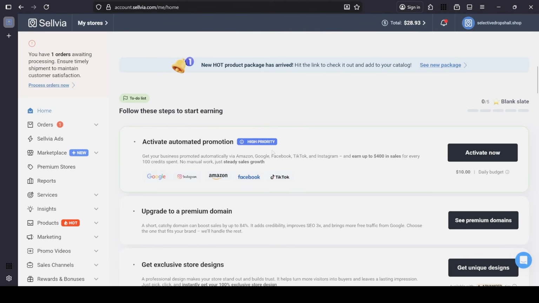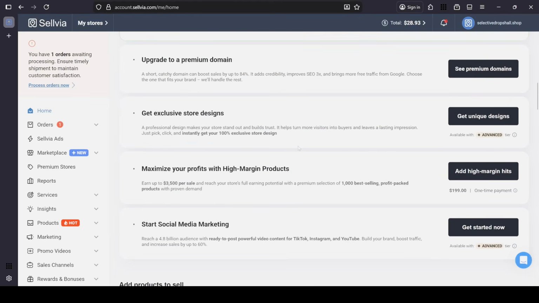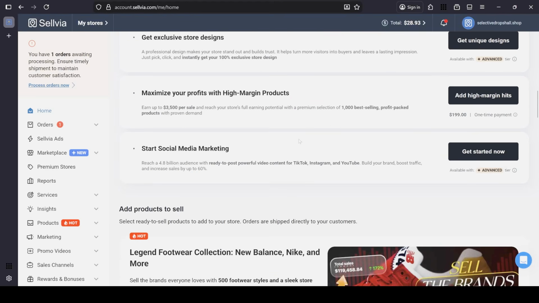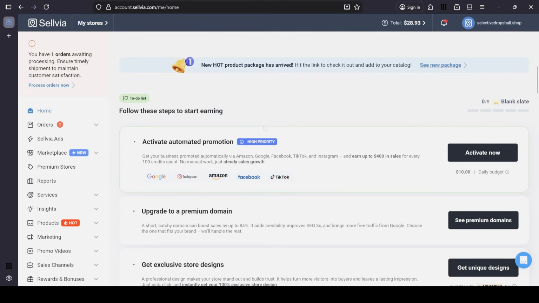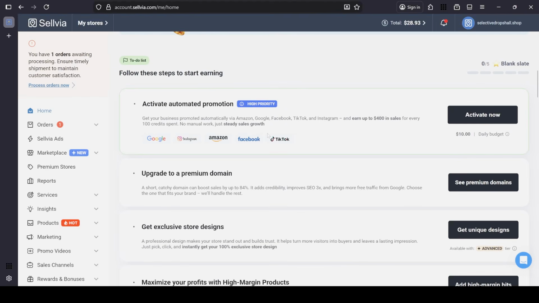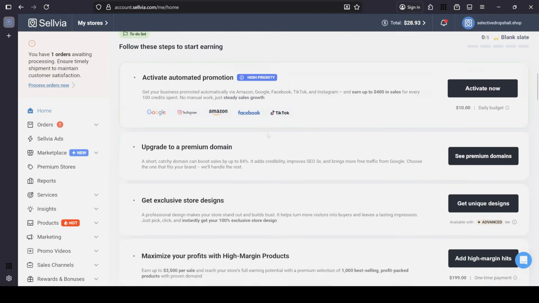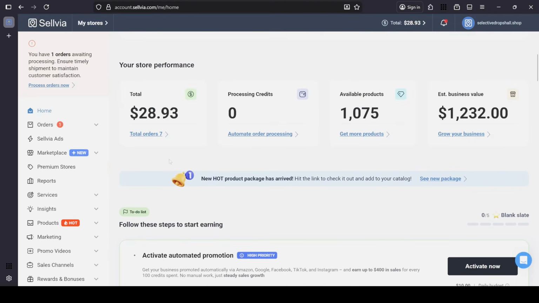Scroll a bit further down and you'll come across the First Steps checklist. This section walks you through the essential steps to set up and run your store. It lists each step clearly, allowing you to see which tasks you've completed and which ones are still pending. It's a great tool for staying organized and keeping track of everything you need to do in one place.